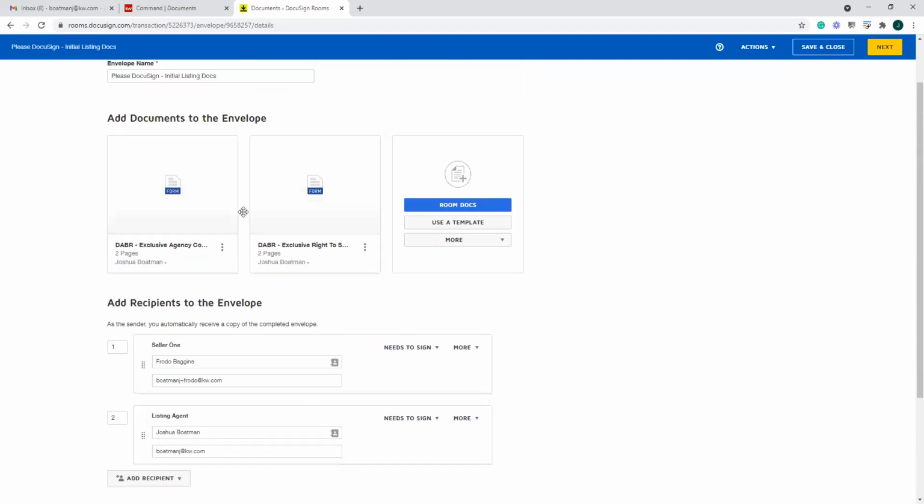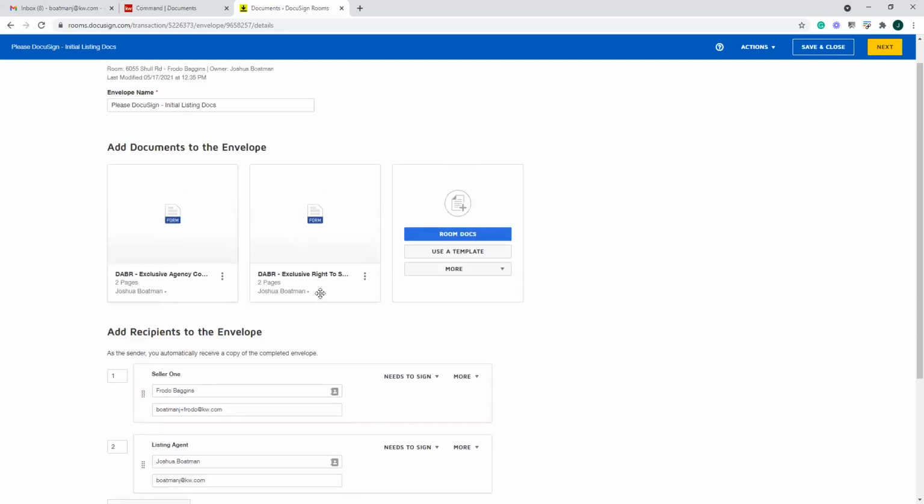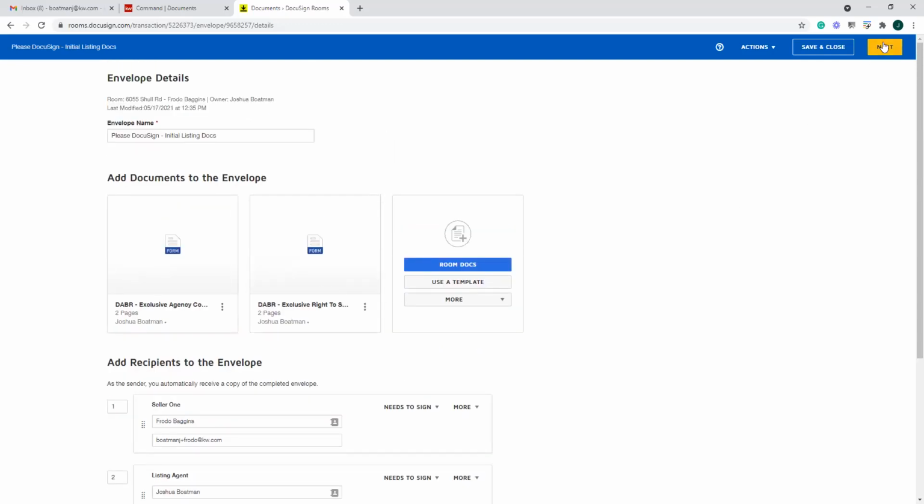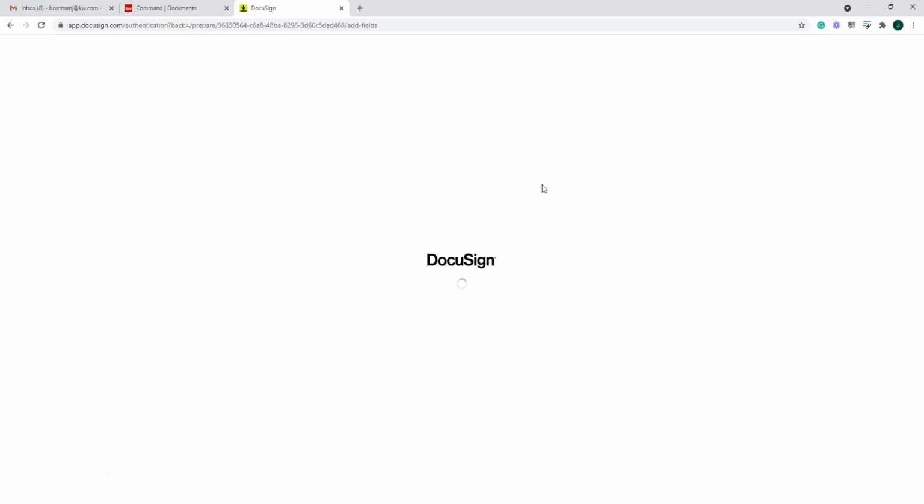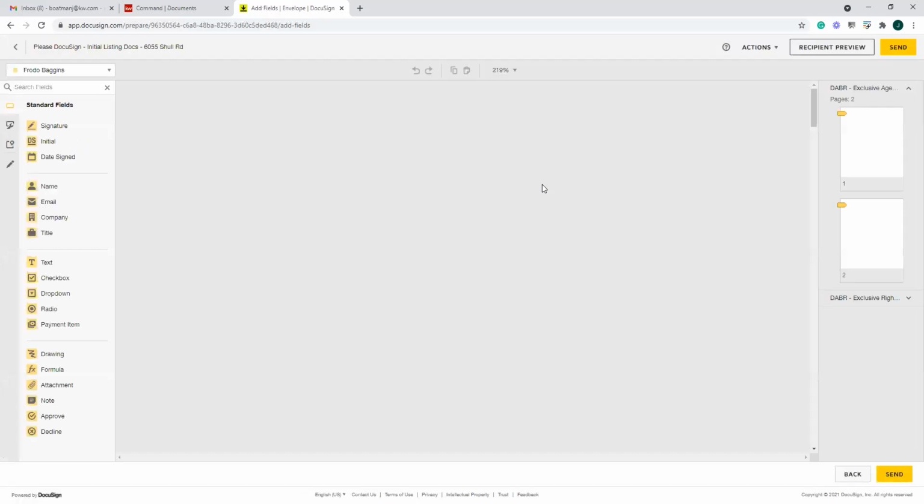We added some recipients. We added and removed some documents here. When we're ready, we can click next. If we're not ready to send this envelope, we can hit save and close and go back to it, add more documents if we want. But we're going to go ahead and click next. This is now going to take us into the e-signature portion of DocuSign.